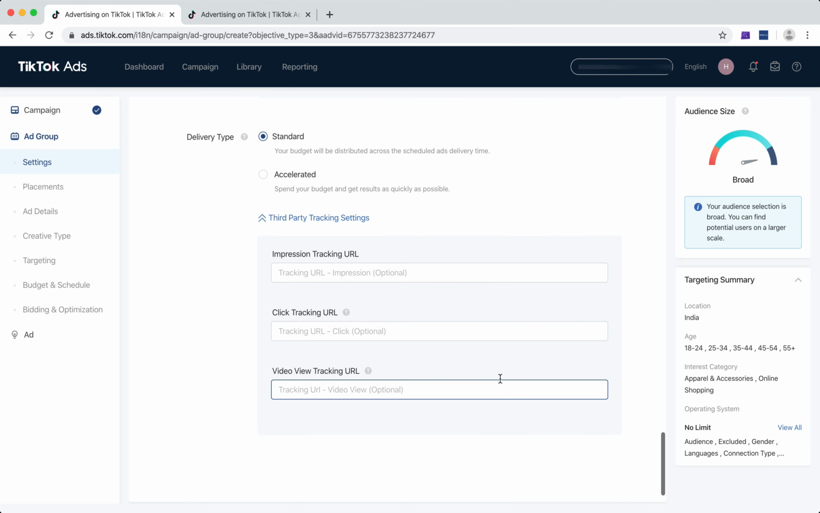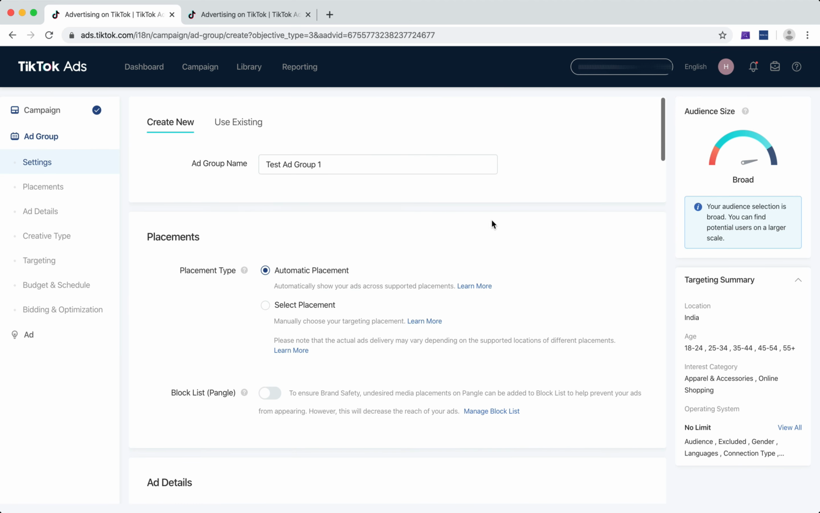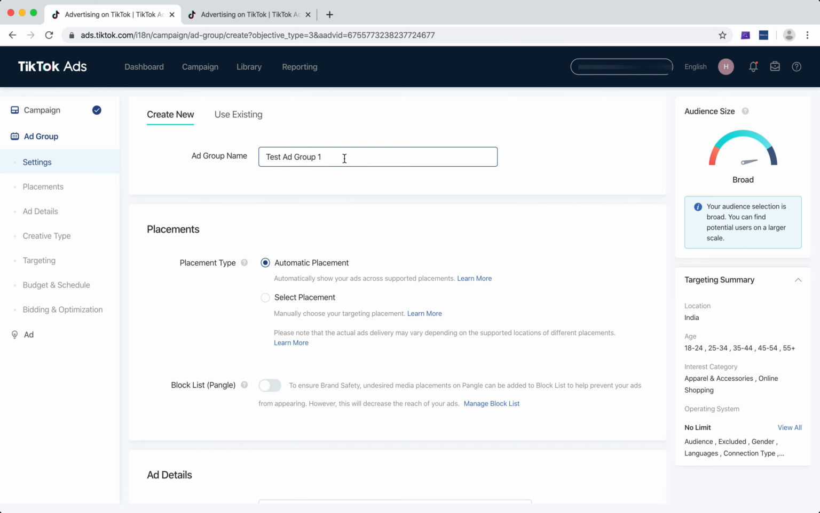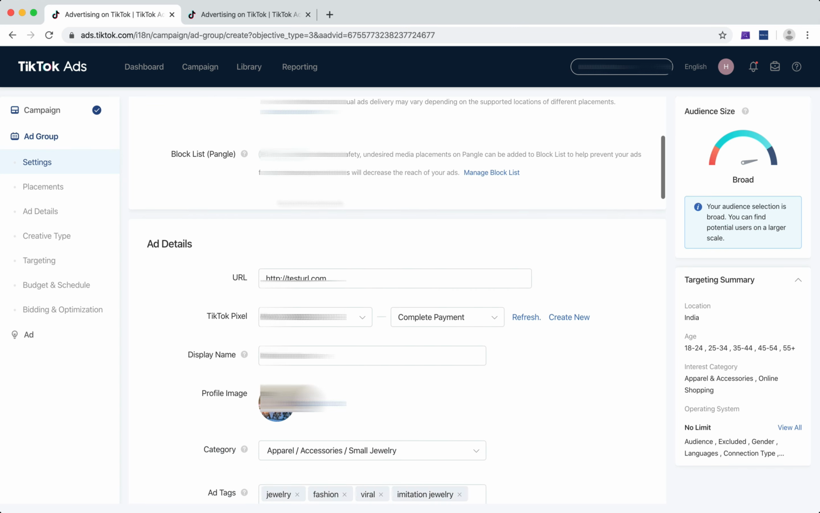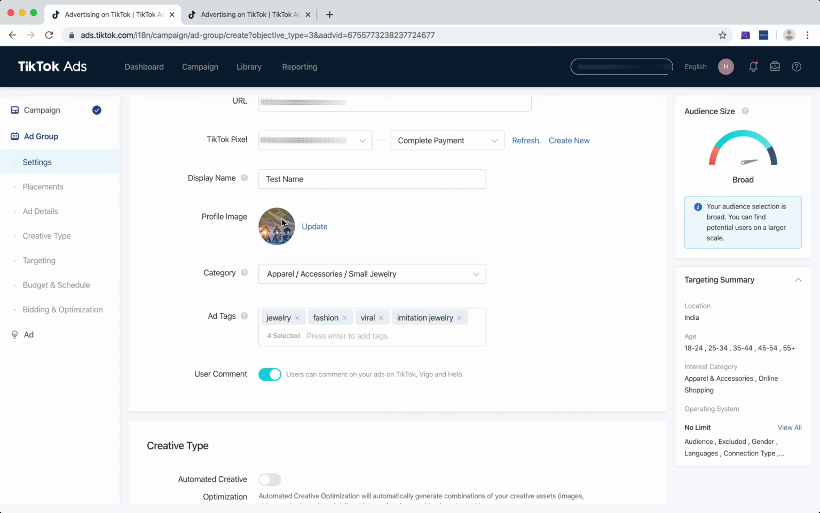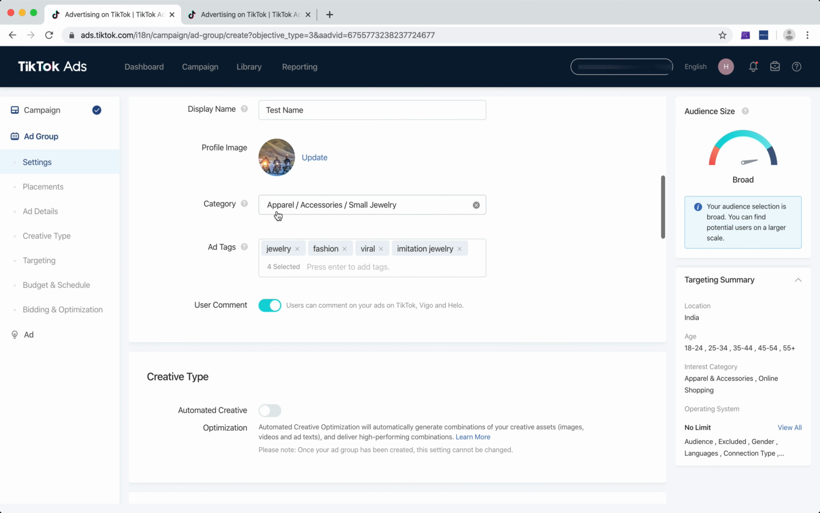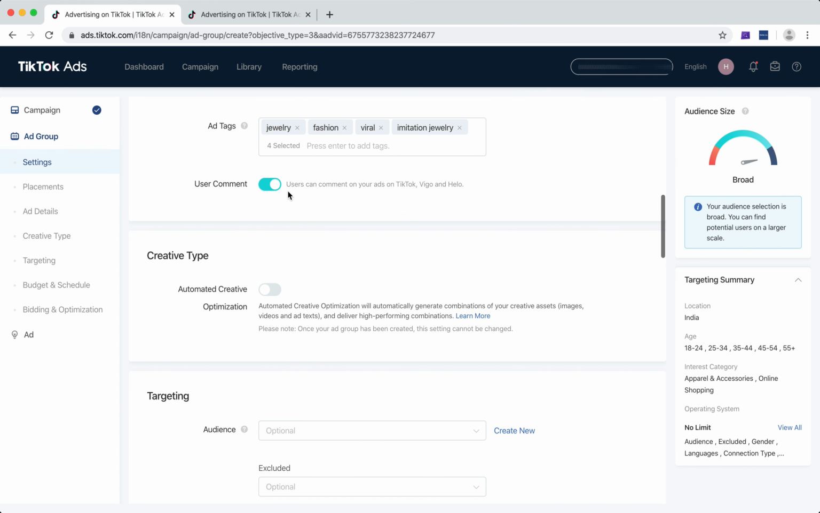So this is the complete ad group settings. Let's go through it once again completely. This is where you name your ad group. This is the placement where you select which apps you want. This is your URL. This is the pixel. You select your pixel and you select what conversion you want. Your display name, your logo will come here. Your category, the ad tags, comments, where you want people to comment or not.